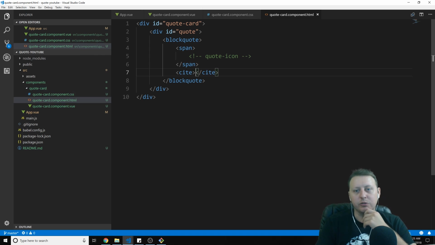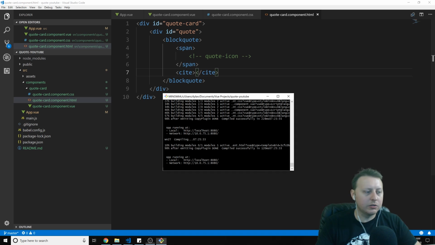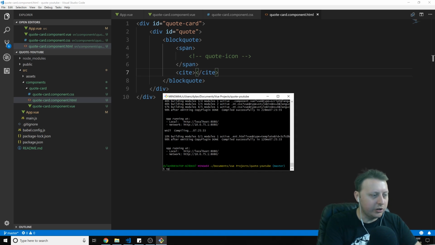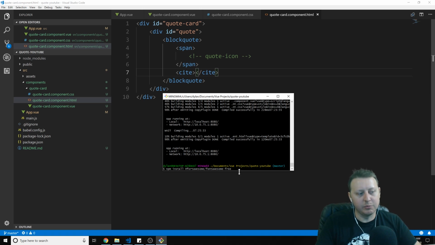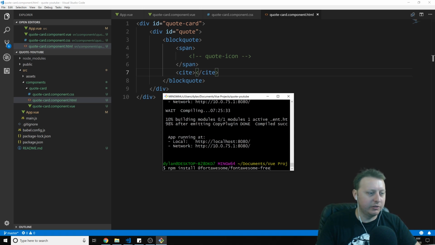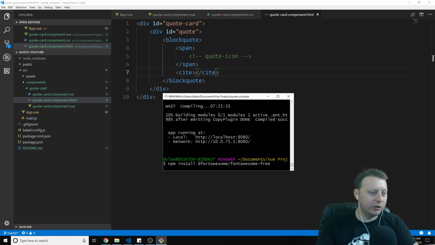All right, so I think the next step is we can go and define that quote icon class, which is really just going to be using Font Awesome icons. So let's go ahead and install that using npm install, and the name is going to be @fortawesome/fontawesome-free. That makes it a little easier to see there. So go ahead and install that.